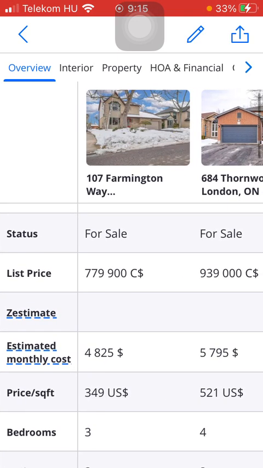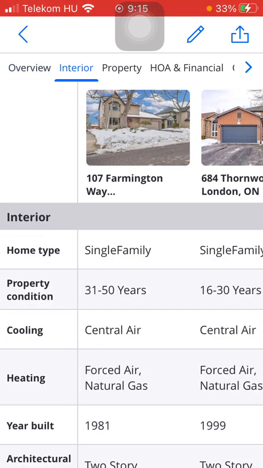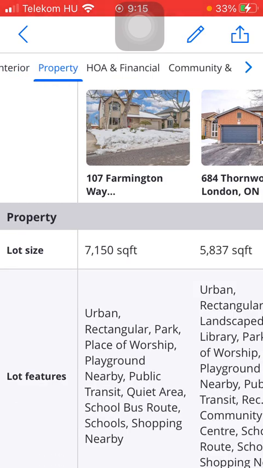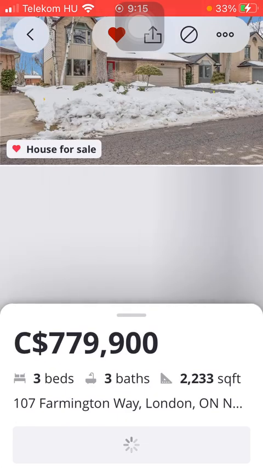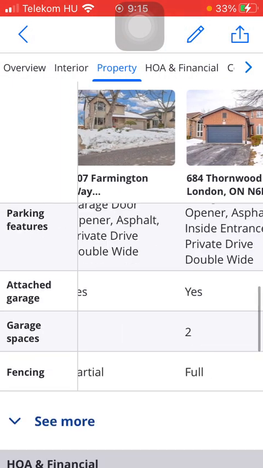If you would like to narrow it down, you can go to the interior section, property, financial, community, and so on. Other options can be checked out as well in this table. So that's pretty much it for this video, guys.